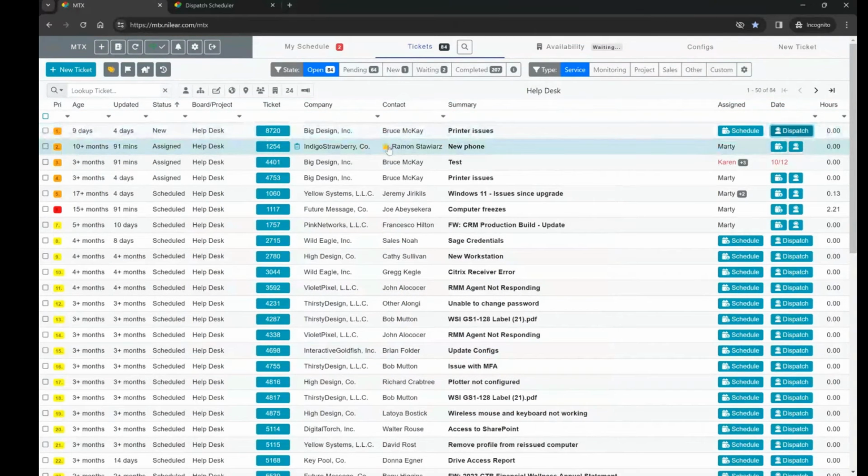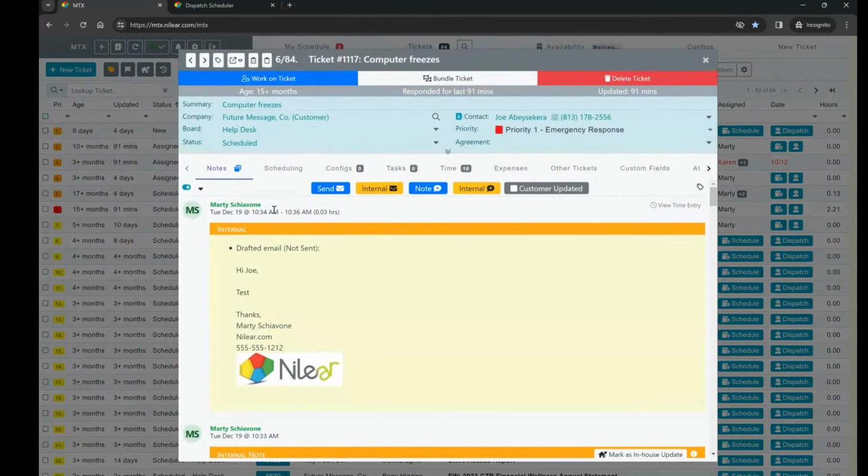You can see Ramon has a little crowd next to him because we specified him as a VIP. Just go into ConnectWise under the contact type and type in VIP, and then it'll display as this in MTX. Let's drill down on this ticket.